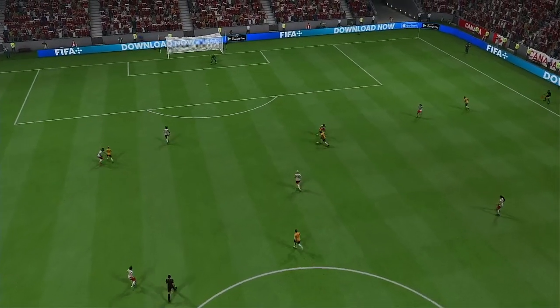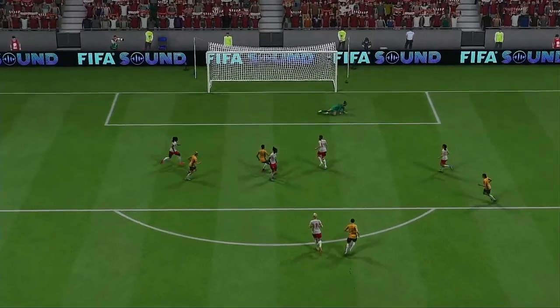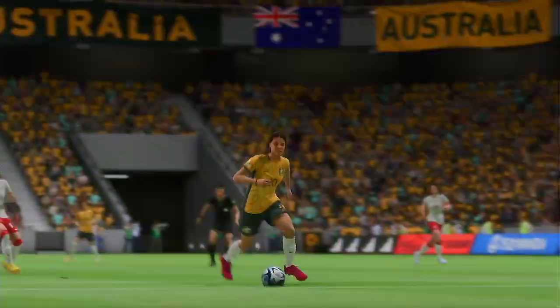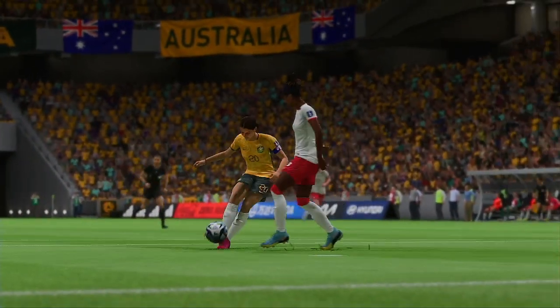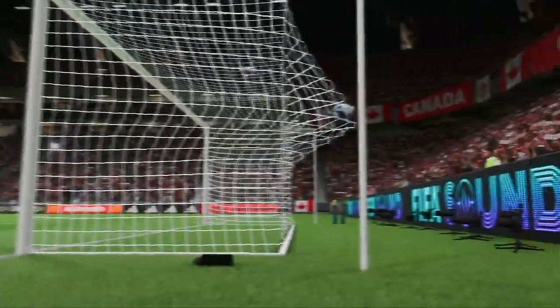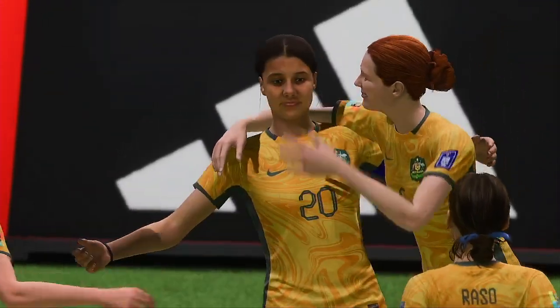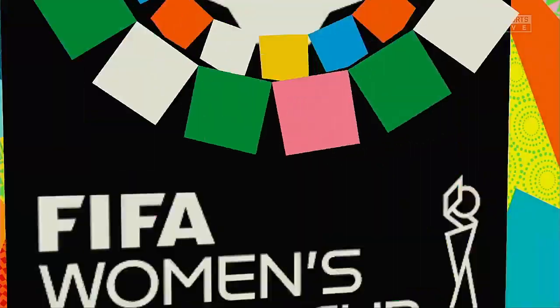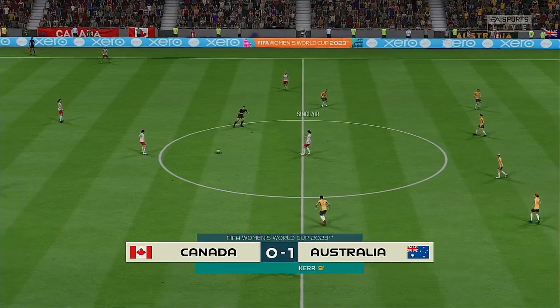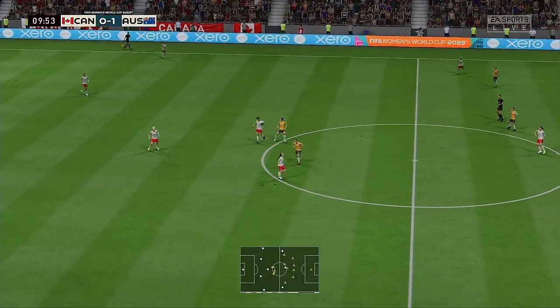Well, here you can see it again. Good run, great strength, and a composed finish under pressure. That's a top-class goal. The match has restarted. 1-0 here.